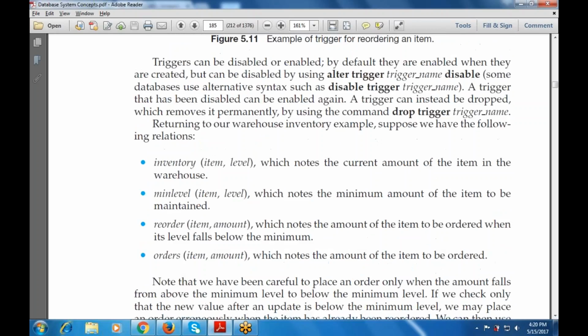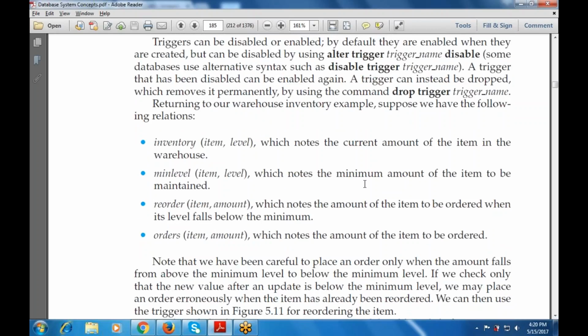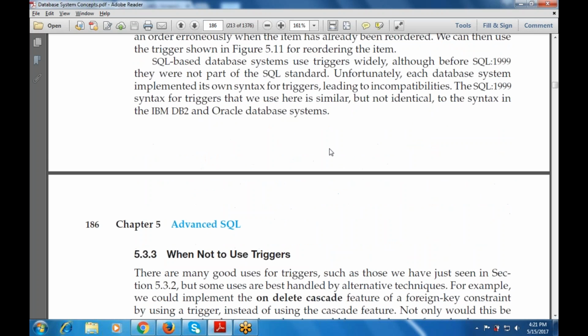There's an inventory. There are two items, so there are two fields over here. One is item, one is level. Then min level, max level, reorder amount, which notes down the amount of the item to be reordered when its level falls below the minimum. Min level, max level, these are the various items that are to be prepared over here.